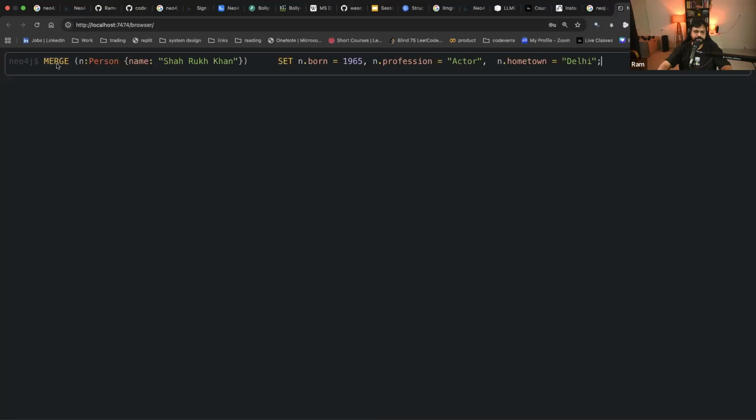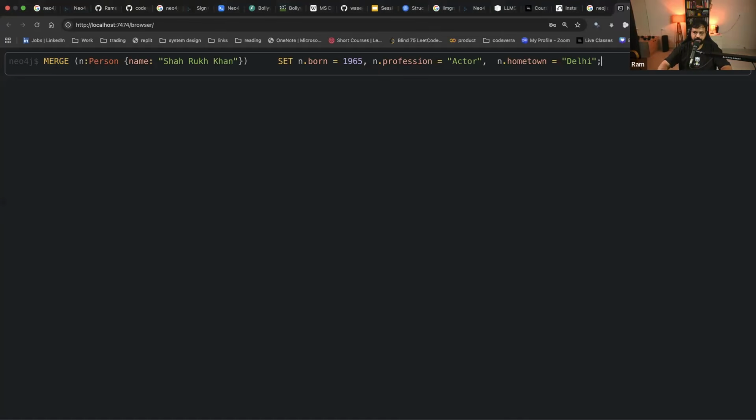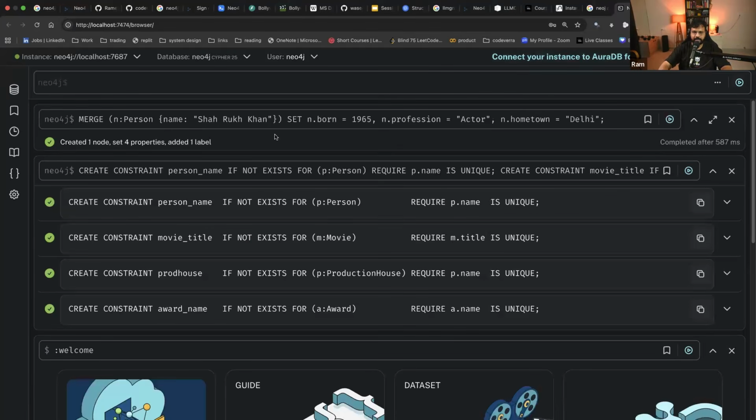Okay. So I'm using this merge. So this merge is nothing but in SQL you will have something called as create a table if not exist. Create table if not exist. Okay, so that you don't create duplicate tables. So this merge is for that only. Again, don't worry too much about the syntax. So I'm going to run this command now, and we will see that this command has run.